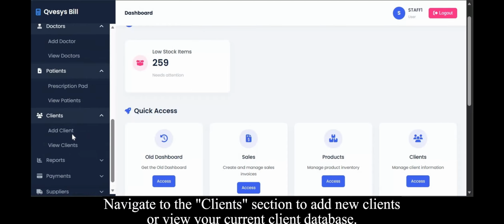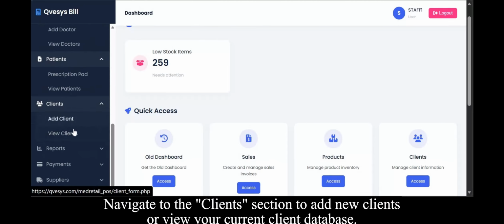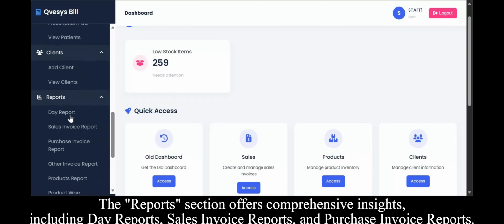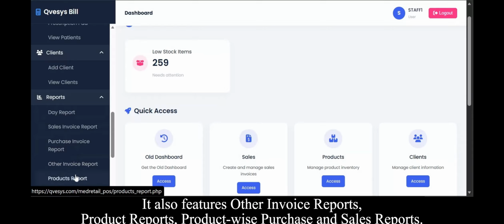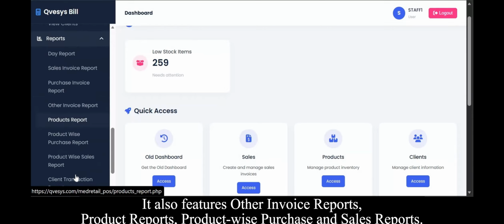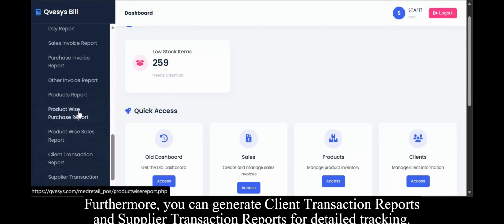Navigate to the Clients section to add new clients or view your current client database. The Reports section offers comprehensive insights, including day reports, sales invoice reports, and purchase invoice reports. It also features other invoice reports, product-wise purchase, and sales reports.